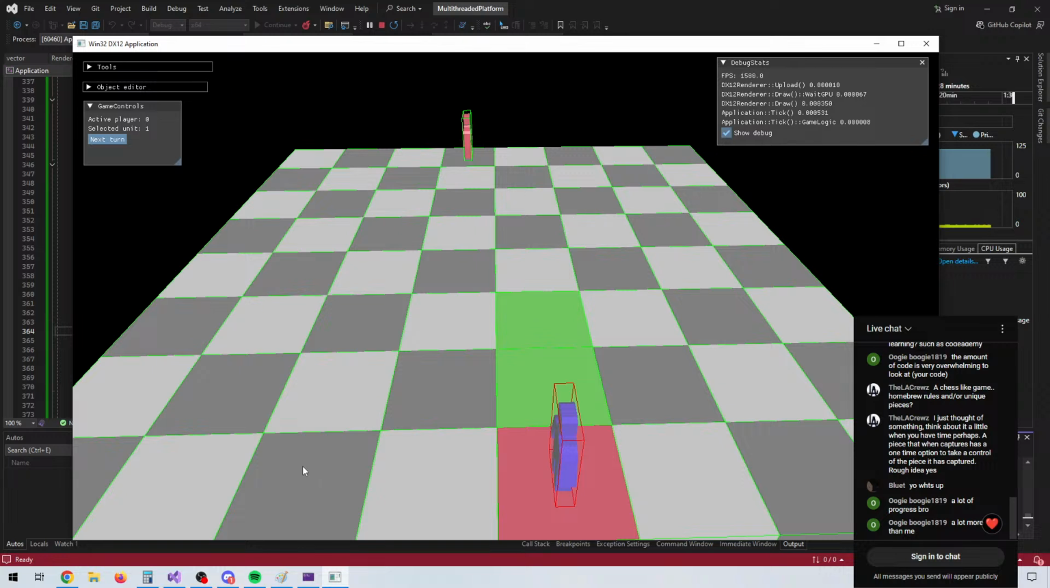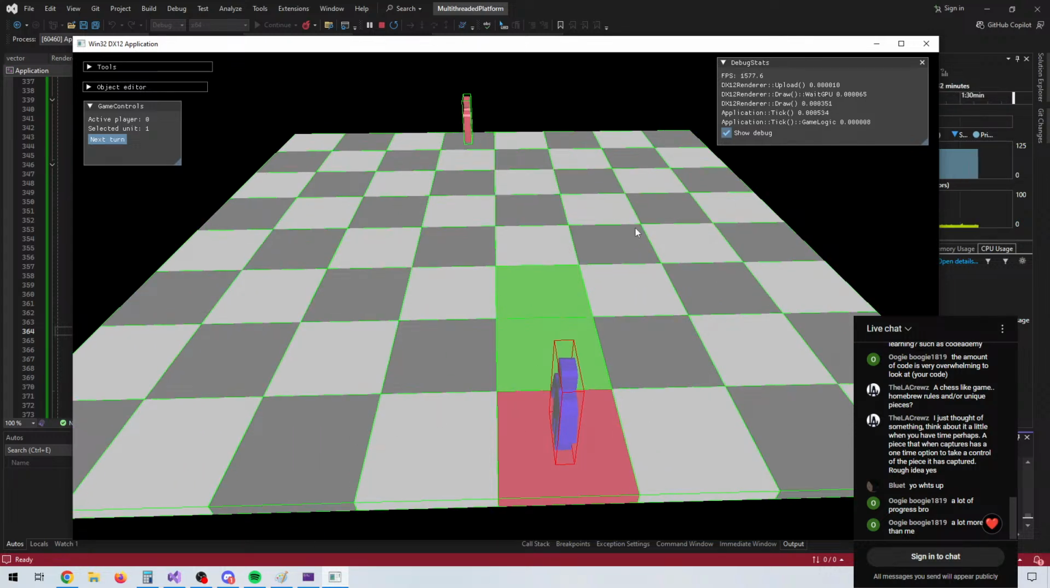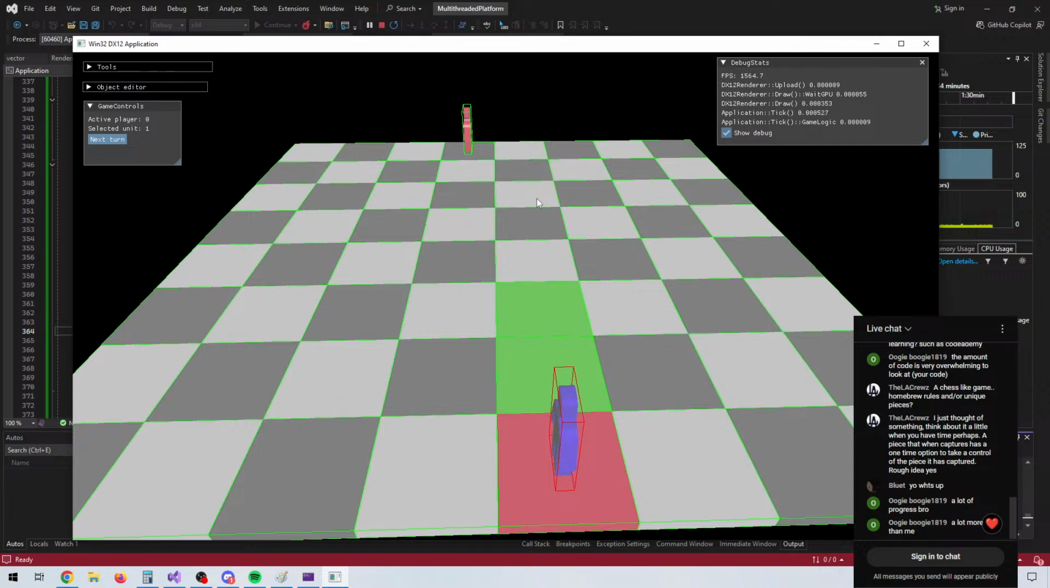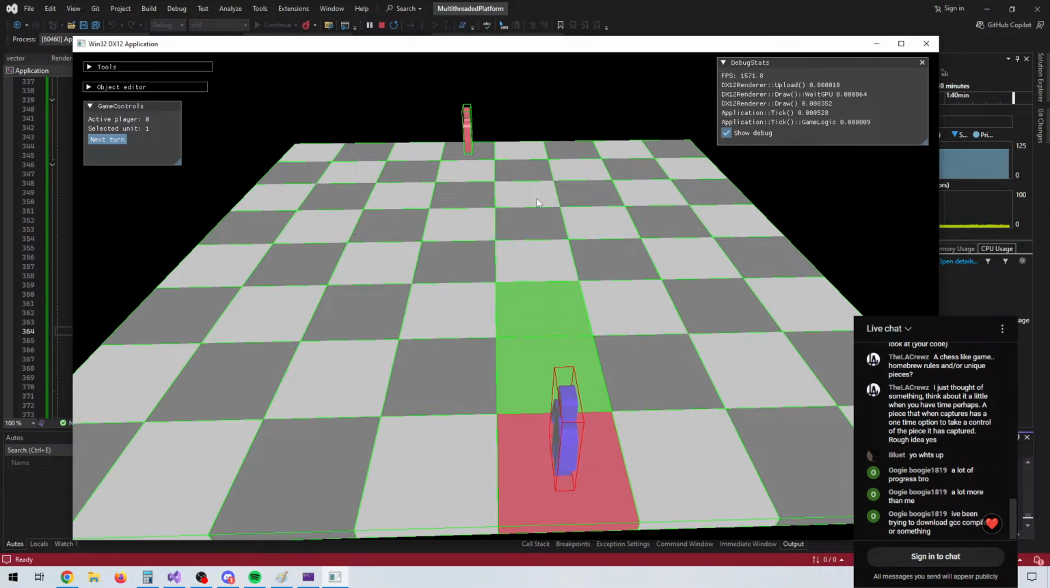What have you been working on? In the next episode, I'll create a series of rule sets for the unit movement. Yeah. Are you using Linux or just Windows or?